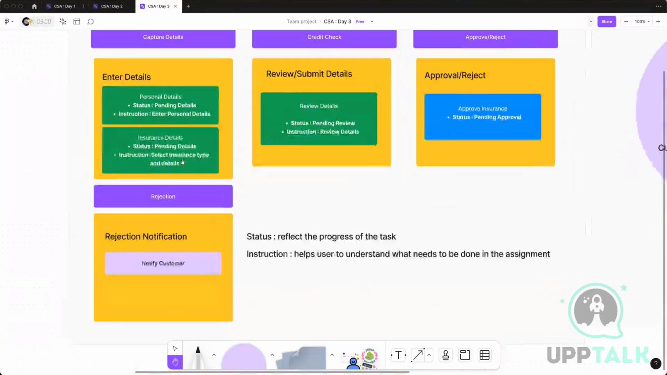Okay. Now if you see, I've added two things in these stages: status and instruction. So what is a status? Status basically reflects the progress of the task, and instruction helps users to understand what needs to be done in that assignment, or what kind of details they have to enter in that assignment.